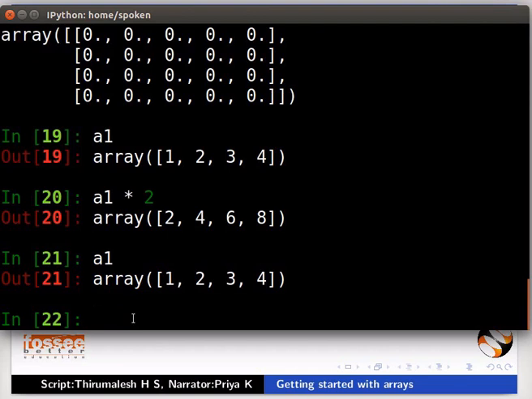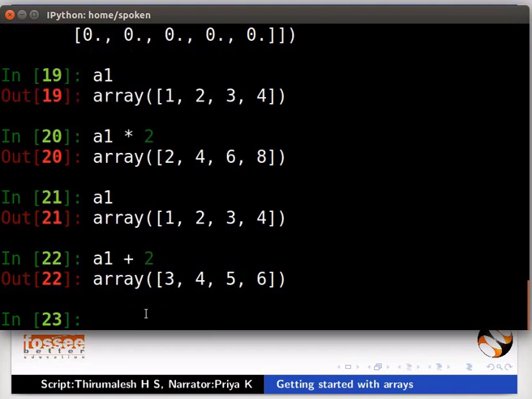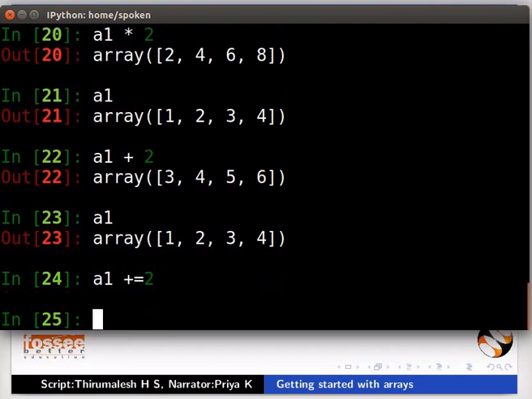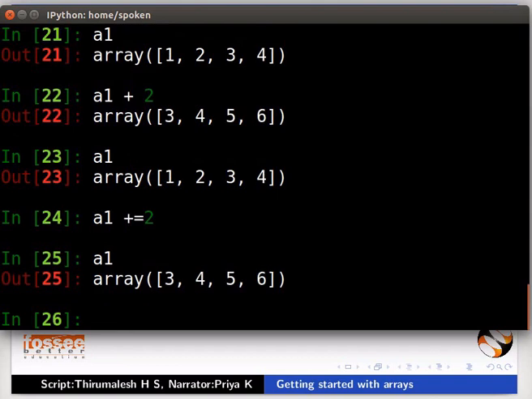Similarly, we will try with addition. Type a1 + 2. It returns a new array with all the elements summed with 2. Type a1. But again, notice that the value of a1 has not been changed. Let us try with a1 += 2. Type a1. This will change the array a1 itself as we are assigning the new output to a1. We can use all the mathematical operations with arrays.